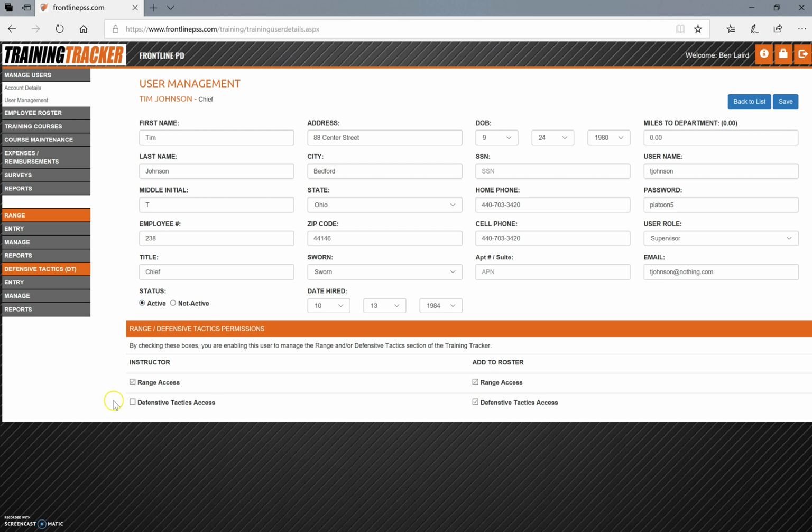So if you're a CSO, you're not going to be checked on any of these, and this gives permissions to even a patrolman. So if a patrolman's a range officer, you're going to give him the ability to make range entries. If you do not have this checkbox, you do not have the ability to enter in a range or a DT entry. So that is done on purpose. We want to make sure we have the right people making the right entries.